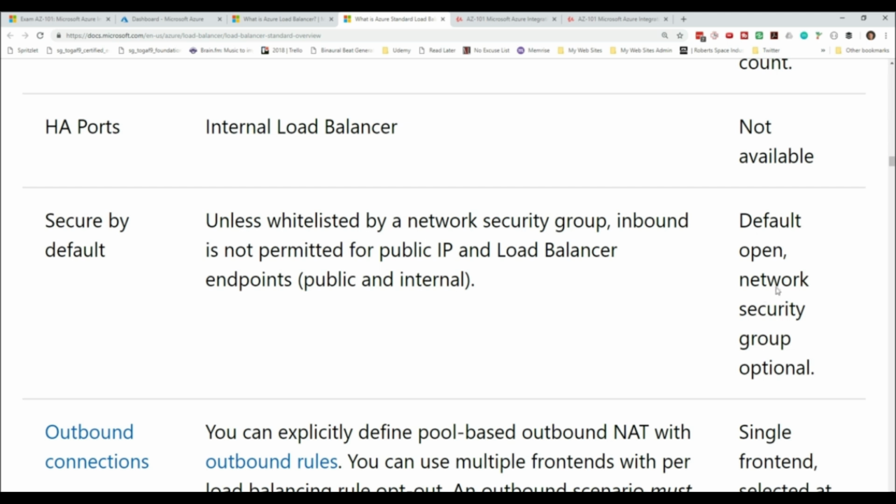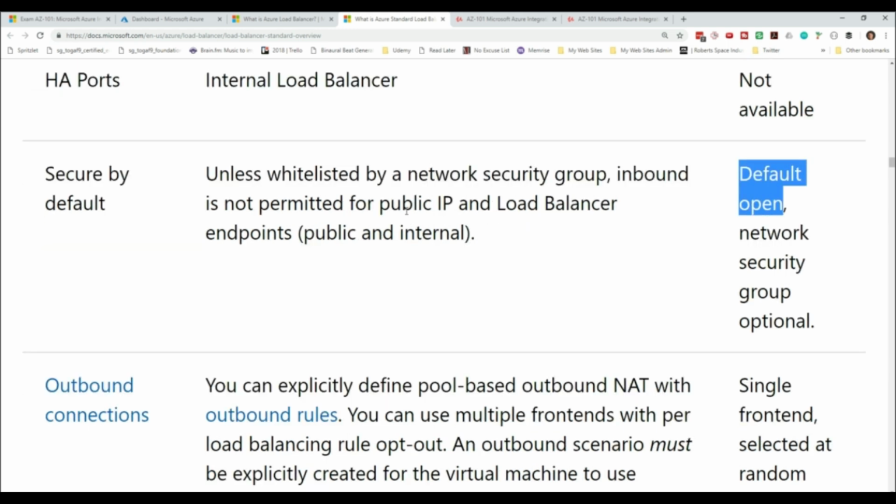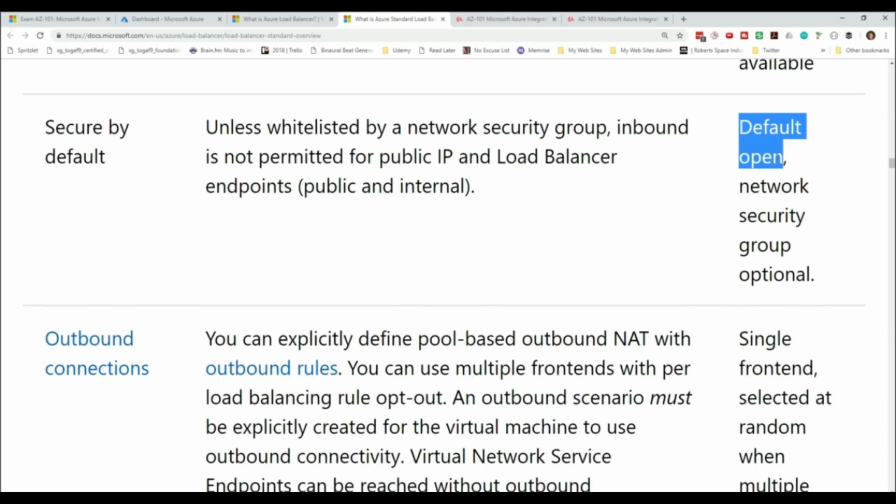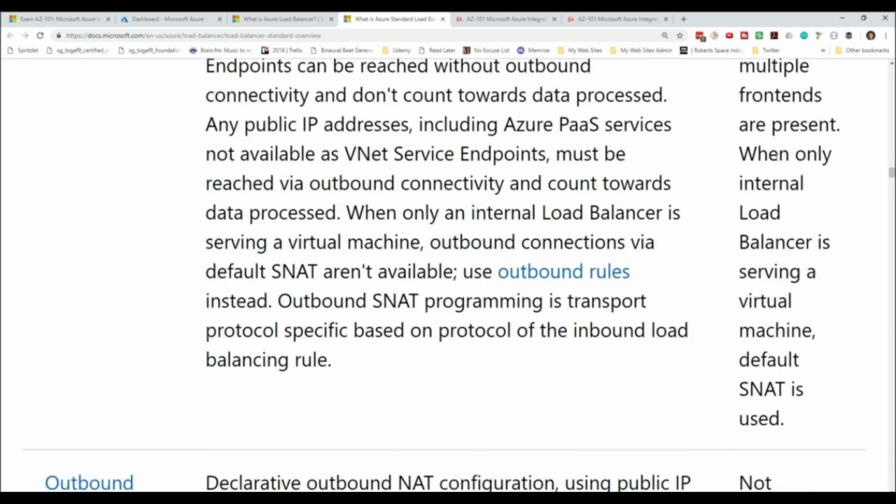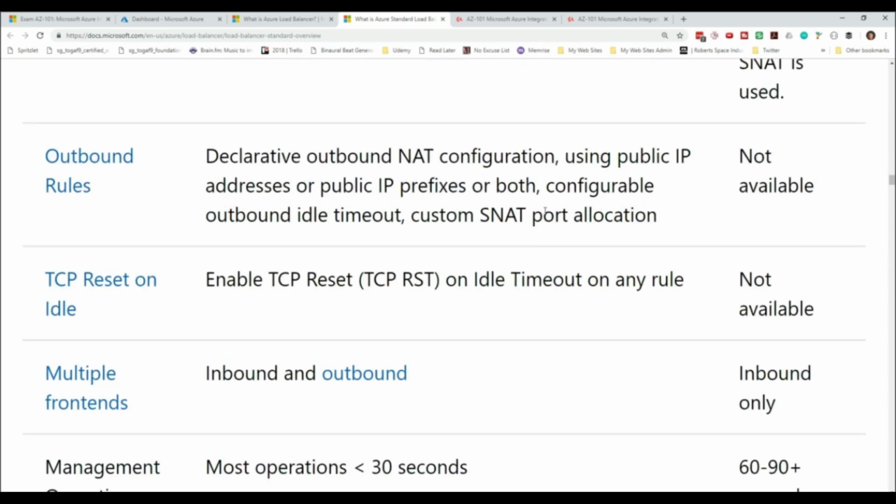Secure by default: basic load balancers are default open, and you would have to set up your network security group to shut down traffic to them, whereas the standard load balancer needs to be whitelisted in order for traffic to come in. This is the new thing for a lot of resources. Blocked by default, denied by default, as opposed to a few years ago when a lot of things were open by default.